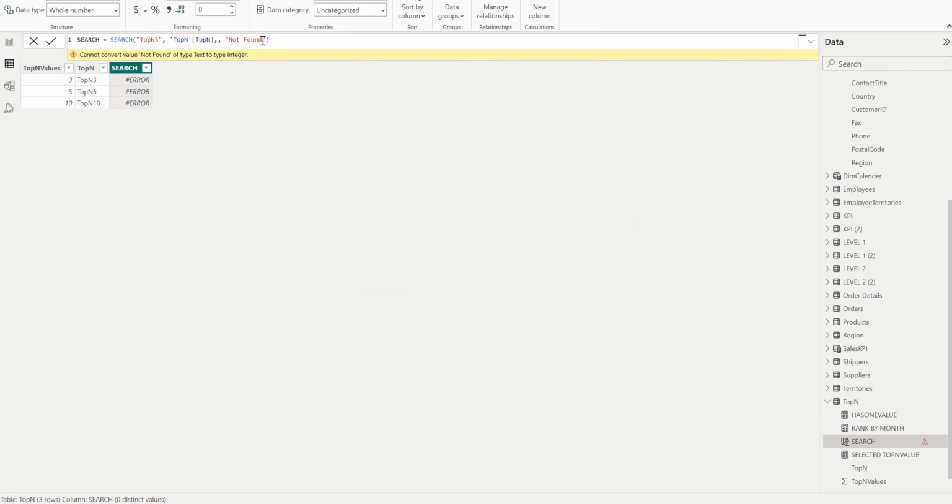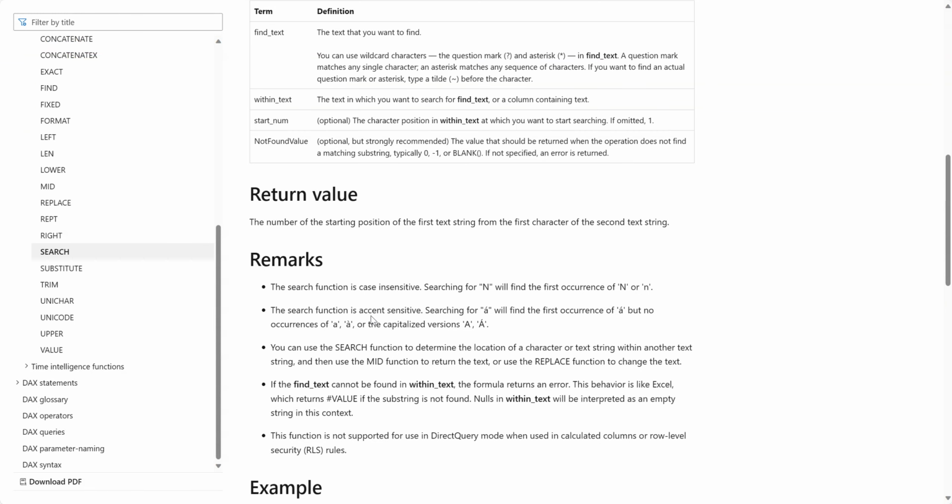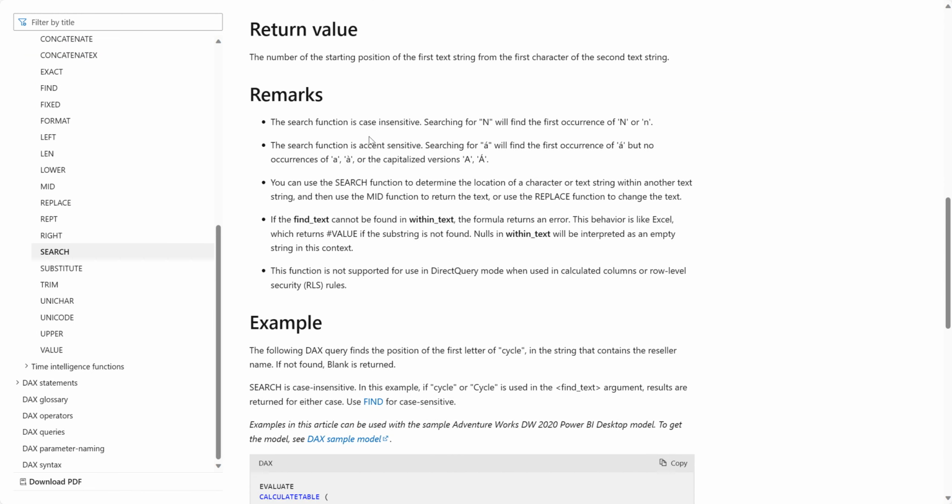It returns an error because you cannot convert value "not found" of type text to type integer. So basically over here, in the not found value part, you cannot use a data type text. You have to use type integer. Or let's take a look at what precisely it says here.